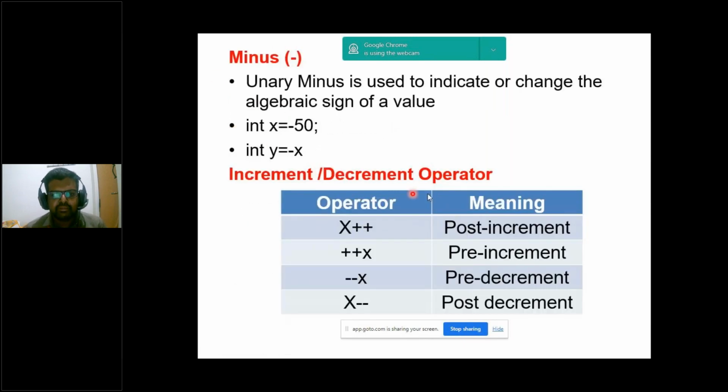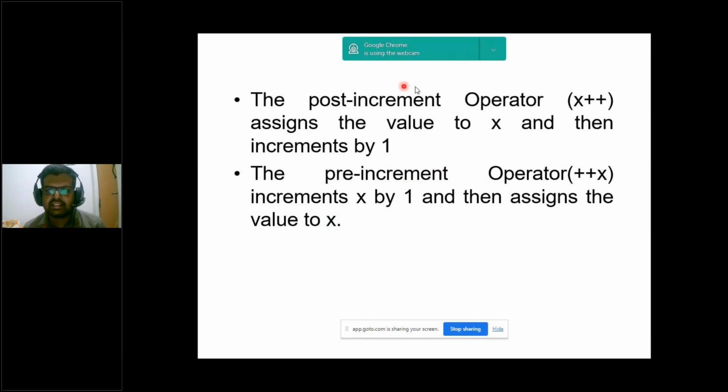Then increment and unary operators. So minus is a unary operator. When you go for increment and decrement operators, they take only one operand and one operator. x plus plus, plus plus x, x minus minus, minus minus x: post increment, pre increment, post decrement, pre decrement. So this is about unary operators. As you know, post increment means you have an operand and then the symbol. Pre-increment means symbol then operand.